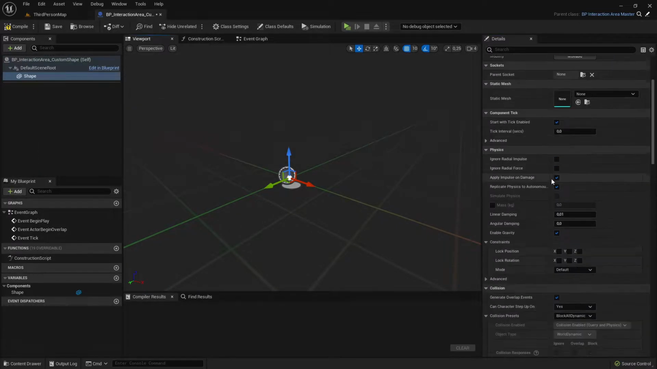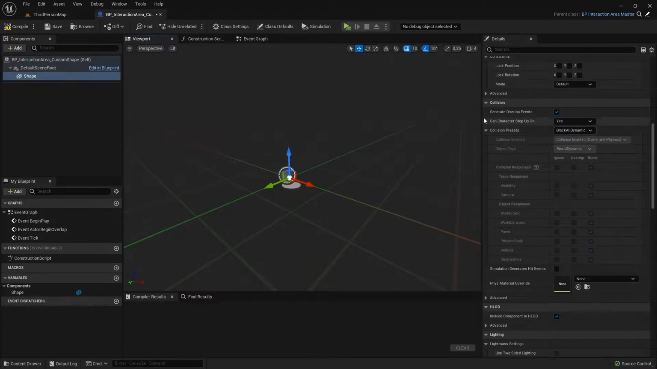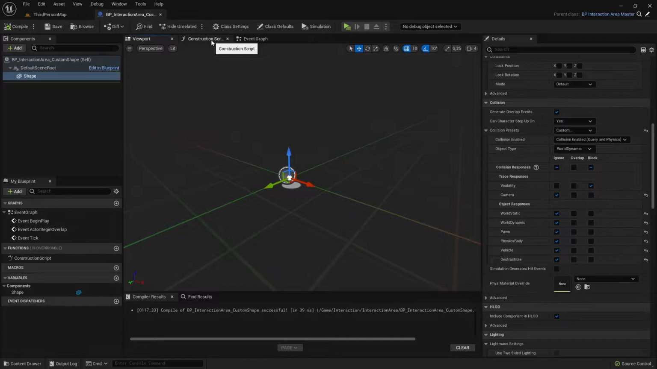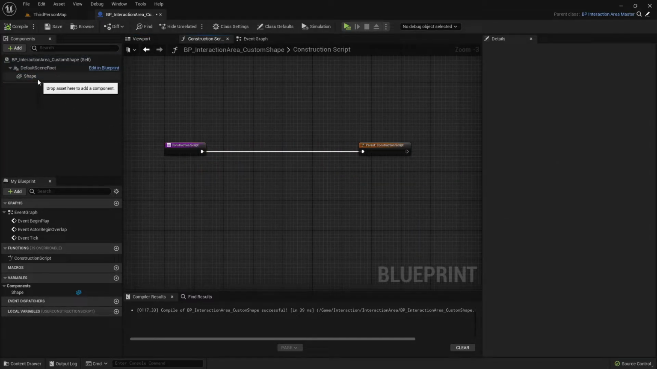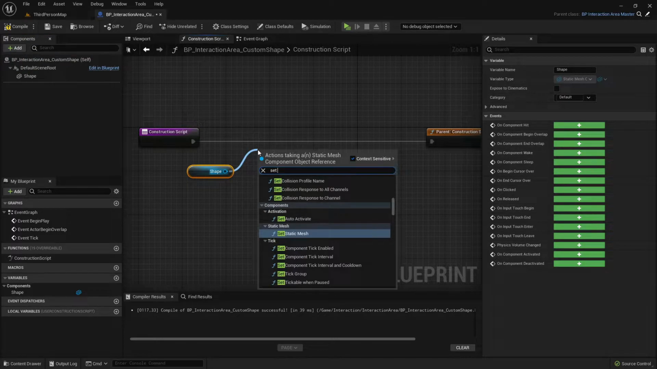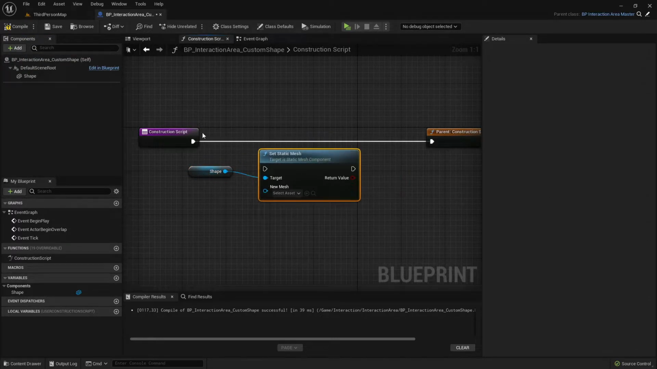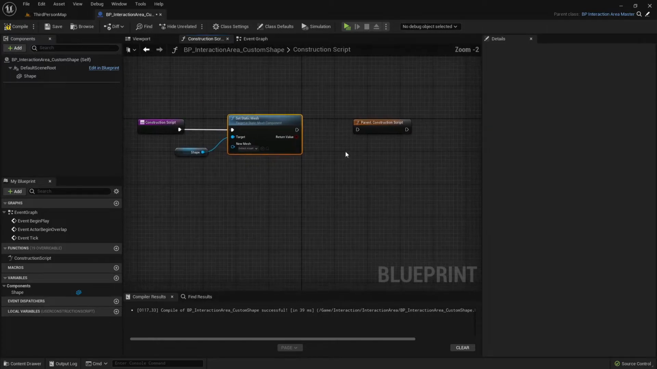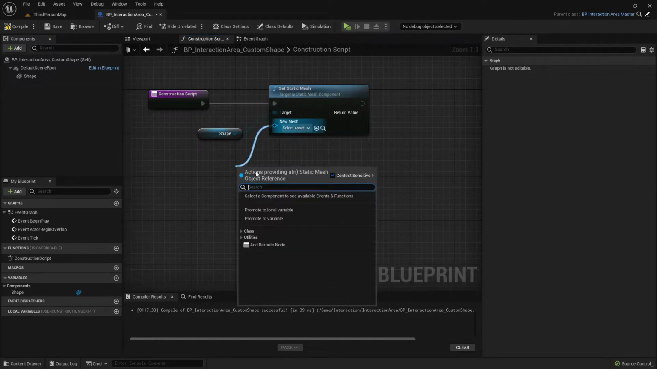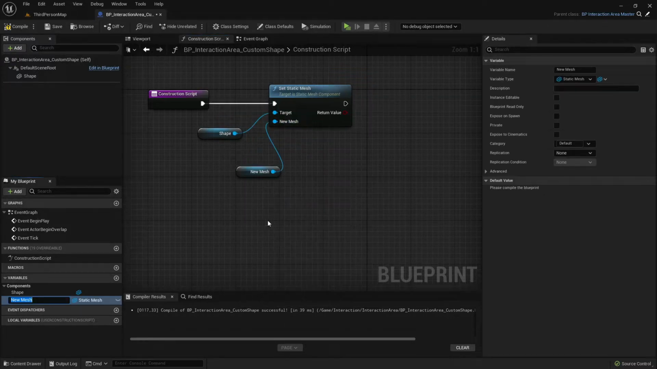Now we also need to change a bit the collision here, same as the box and the other actor. Set it here to custom, everything to ignore, except the visibility to block. Okay, now we can go to the construction script, grab here the shape and set static mesh. Promote this new mesh here to a variable, make sure it's not a local variable, just promote the variable and name it custom shape.